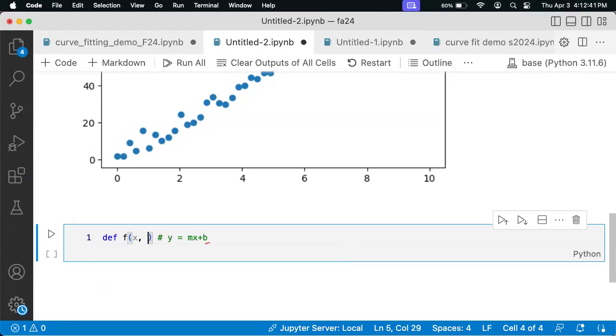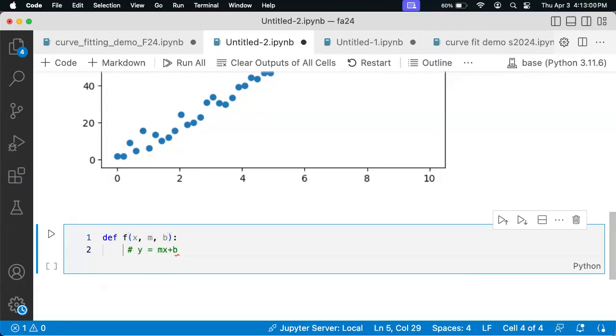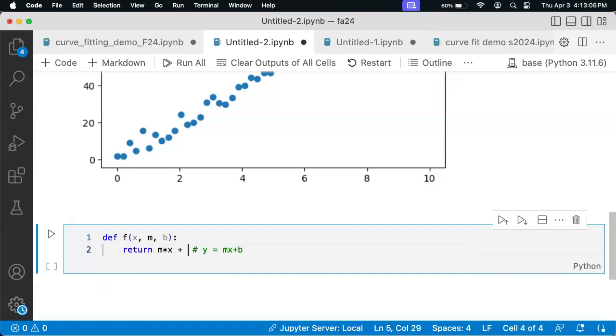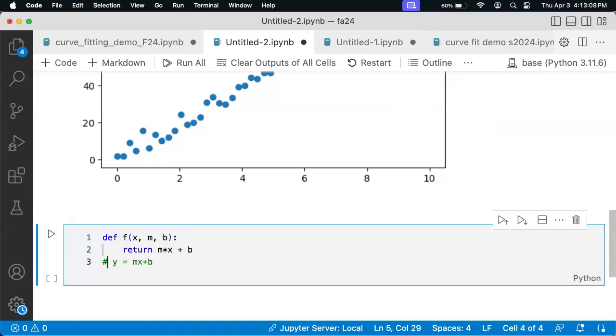I always start with a function and then x as the first argument, or it won't work. And then we're going to give it the parameters in the equation such that if I change those things, I can make any equation of this type that I want. So there's going to be m and b. And then the thing that you return is almost trivial. We're going to return m times x plus b, because that's just the equation for a straight line.